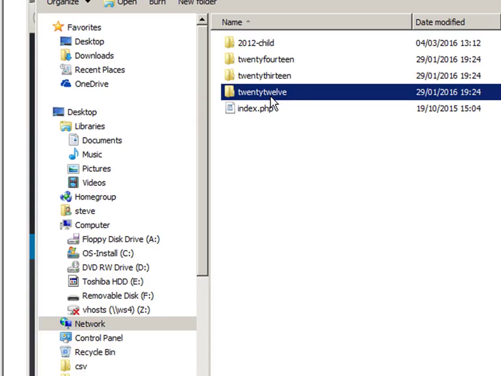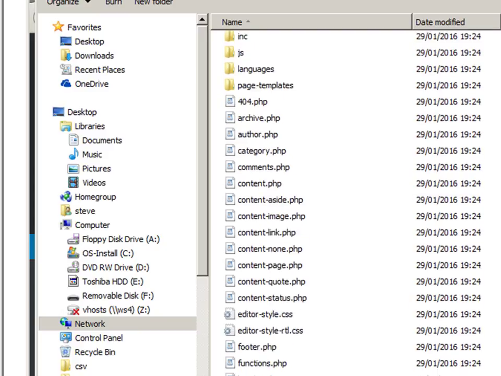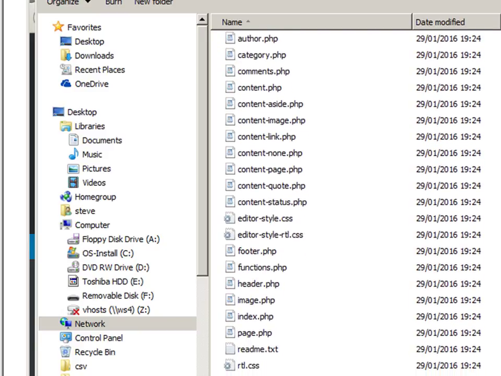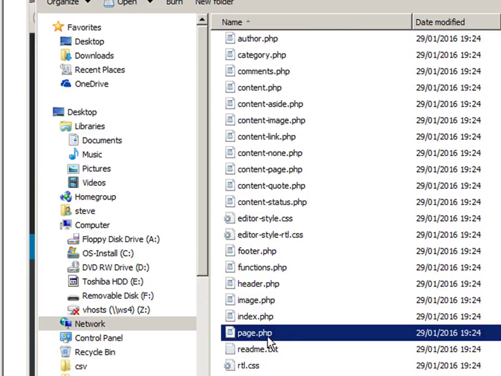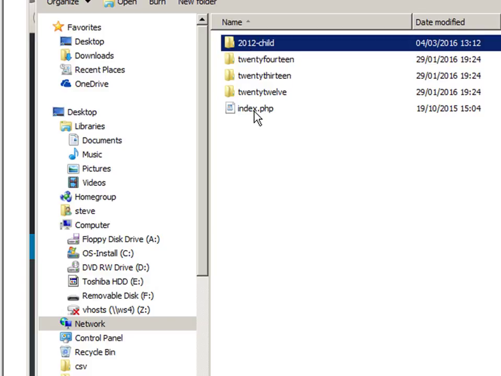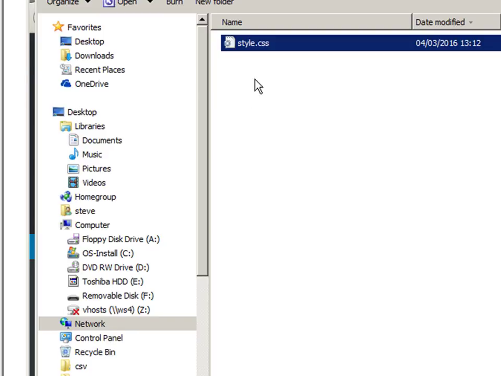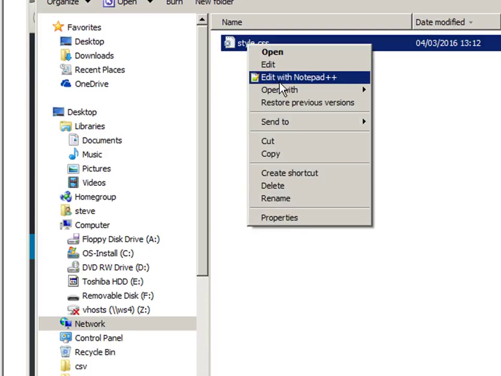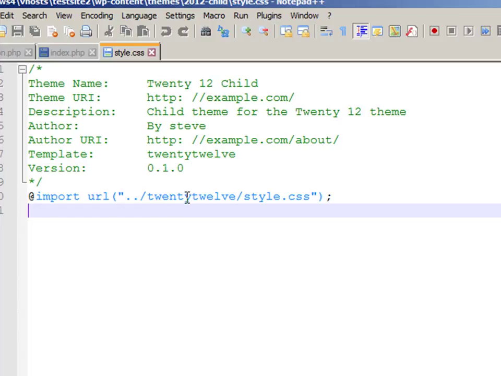Now we could just go into our theme, which is 2012, and I could just copy the page template here, rename it and leave it in this theme folder, and edit it. But that's not really very good practice, so what I'm going to do is create a child theme. I've already created the folder for the child theme here, and inside the folder I've inserted a style sheet. It's a very basic style sheet, and I'll show you what it looks like. There it is, and all it's doing is importing the original style sheet.